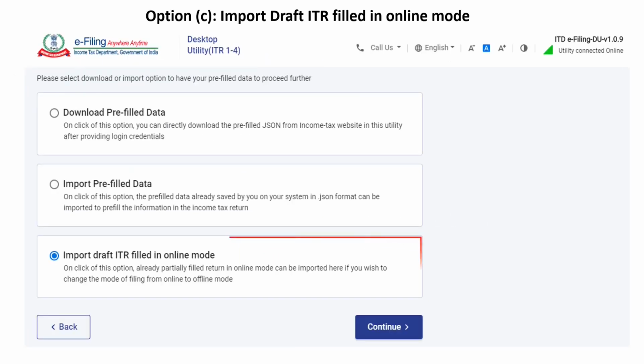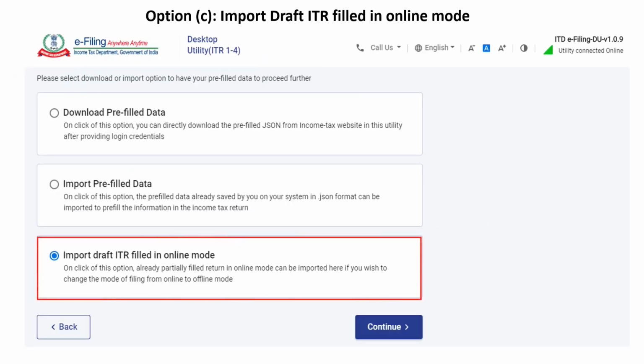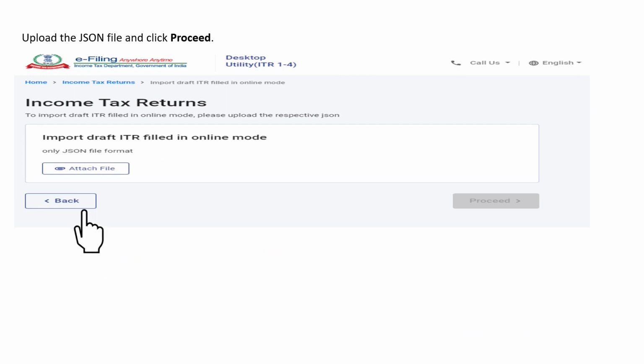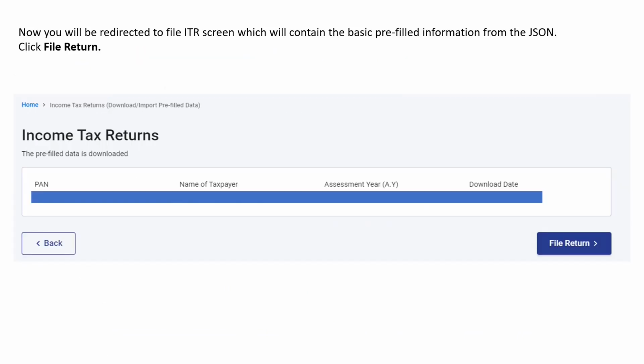The third option is Import Draft ITR filed in online mode. In case you've already partially filled a return in online mode, you can import it here if you wish to change the mode of filing from online to offline mode. And then click on Continue. Here you can upload the JSON file and then click on Proceed. After the data has been added, you will be redirected to the File ITR screen, which will contain the basic pre-fill information from the JSON. Now click on File Return.